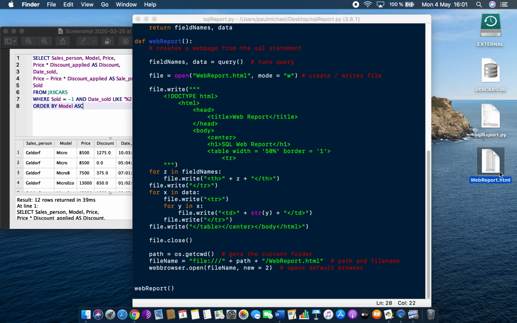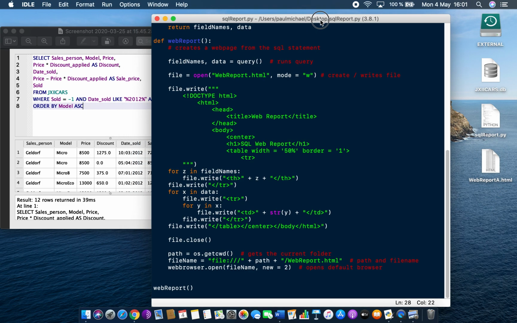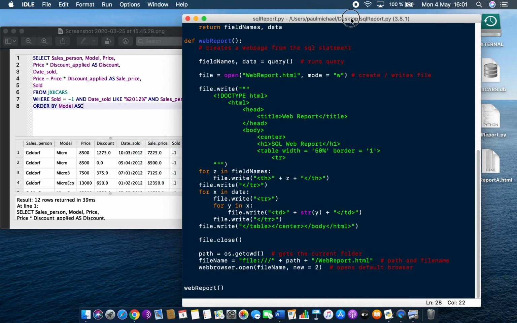Now, you're going to want to hand this web report into me with your SQL report.python file. So I'm going to call this web report A for now, right? And then we can do another one called B. So we'll change it to B afterwards. You could obviously change it in here, but then you would have to change it down here too in order for it to open. Okay, so let's have a look at how to do this one.